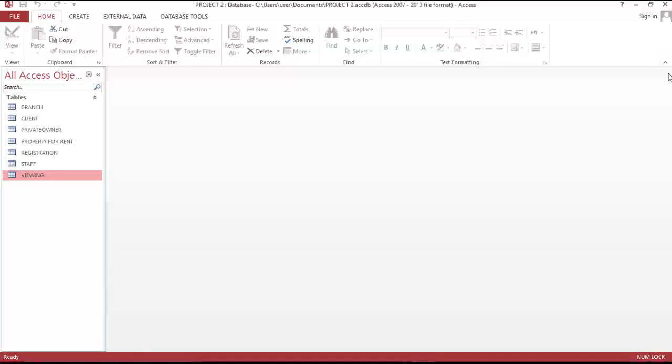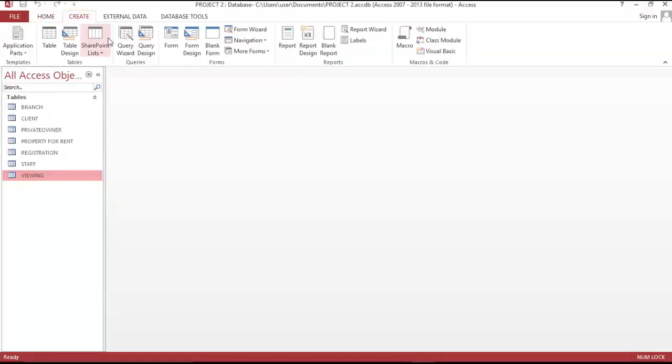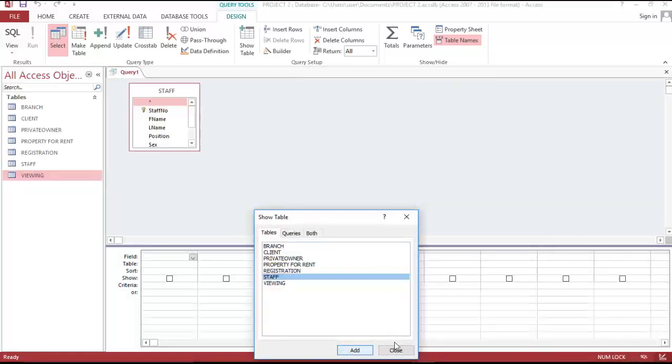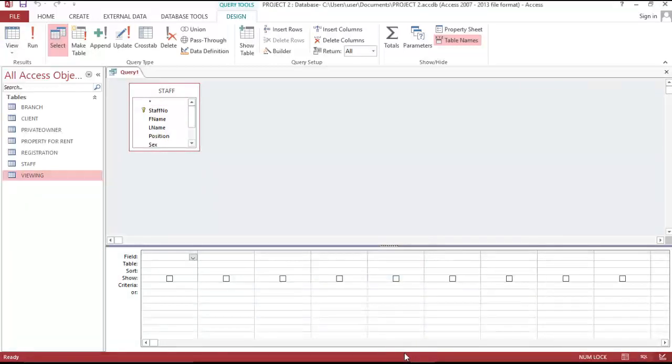So without wasting much time, we are going to learn how to create our first query. You click on the create tab, then query design. Then you select your staff table. You just click on it, then you click on add. Then you close the show table. Please, anytime you select a table to the query grid, you just have to expand it so that you can see all the field names. And these are the field names under the staff table.